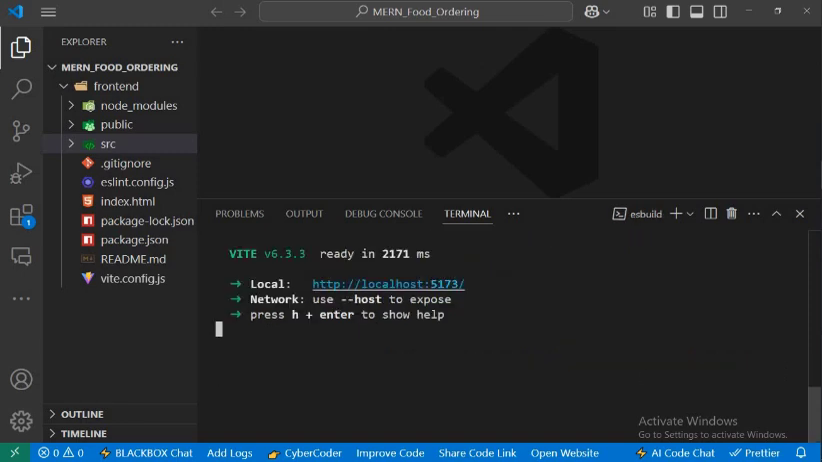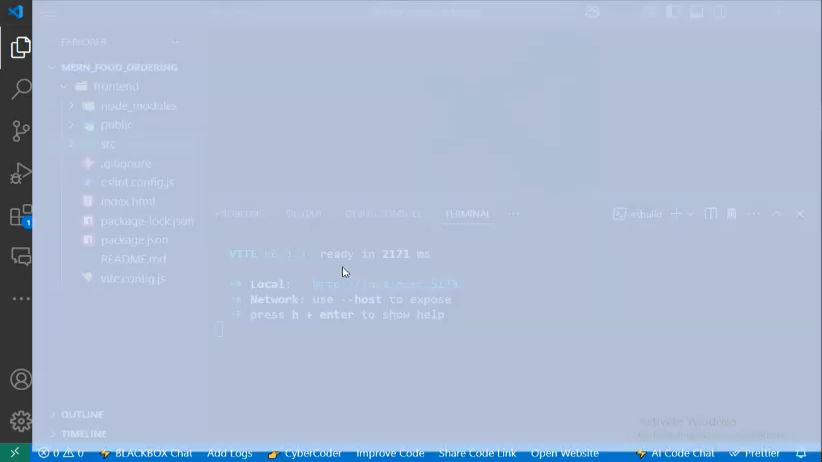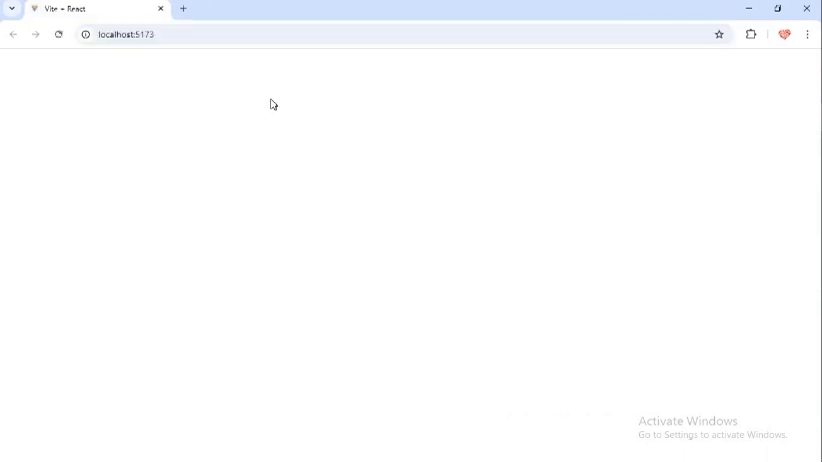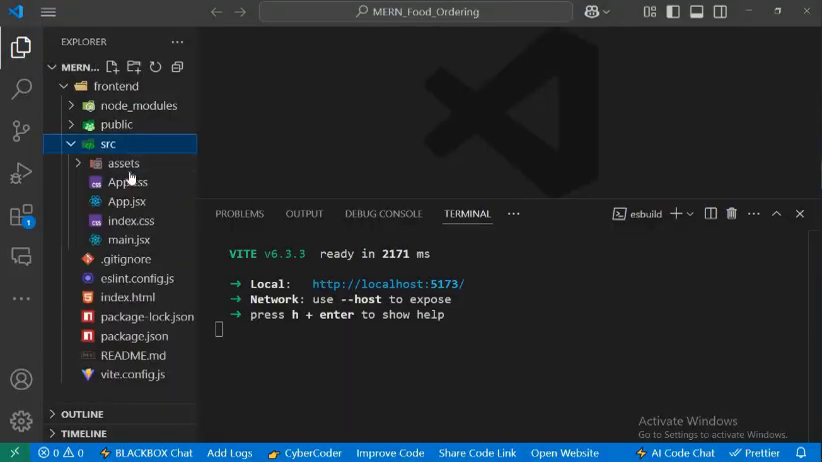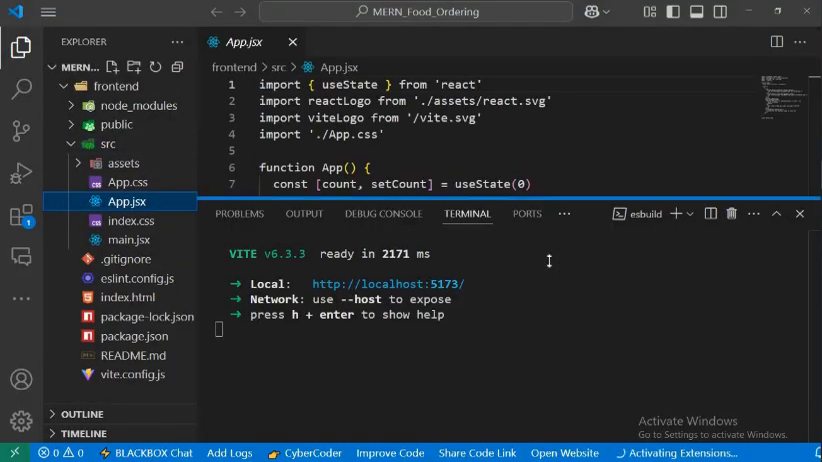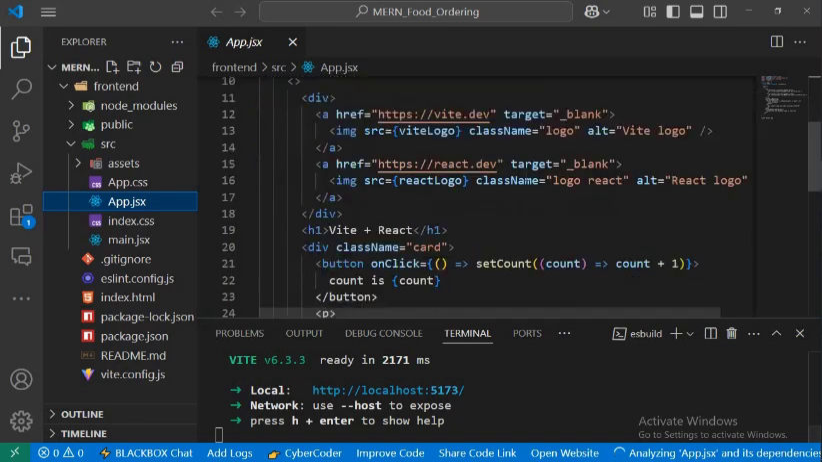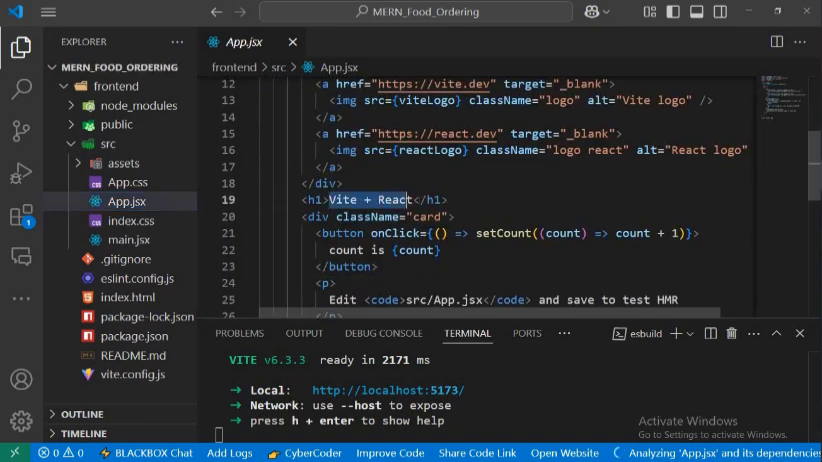Okay, so here it is. Just hover on it and click on follow link. And here you're going to see your React app. This is by default what React looks like. Our counter is working, every single thing is working. Let's try to make a change in the text for our App.jsx. Let me just reduce this. So where we have Vite plus React, I'm going to type in subscribe to my channel.